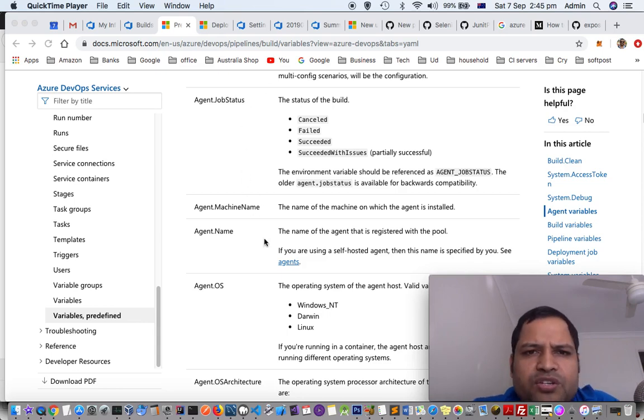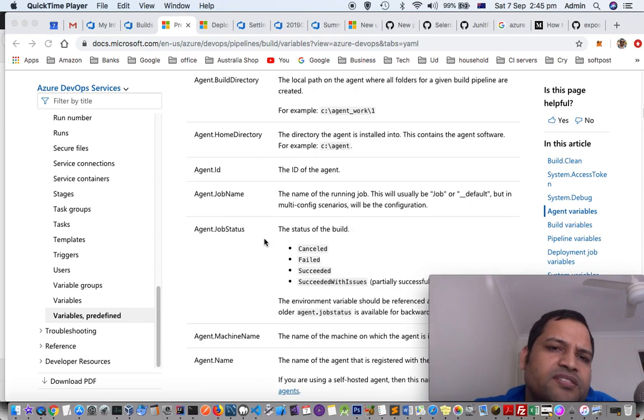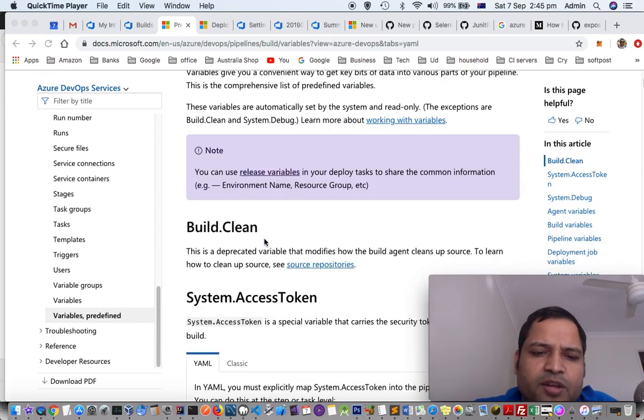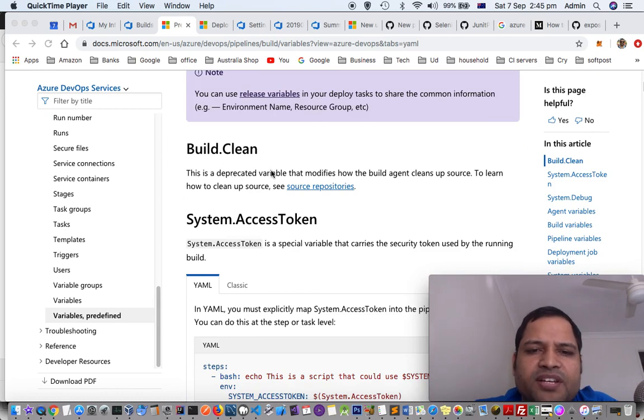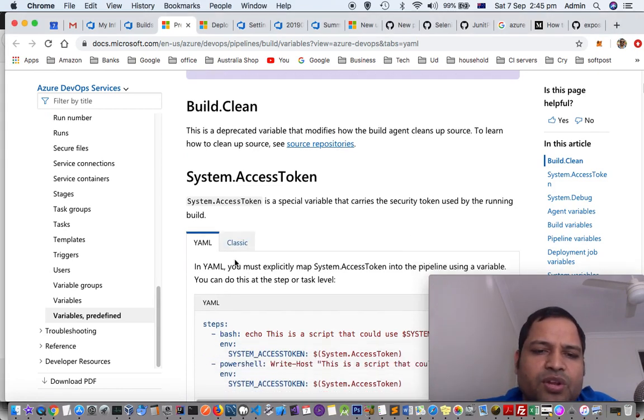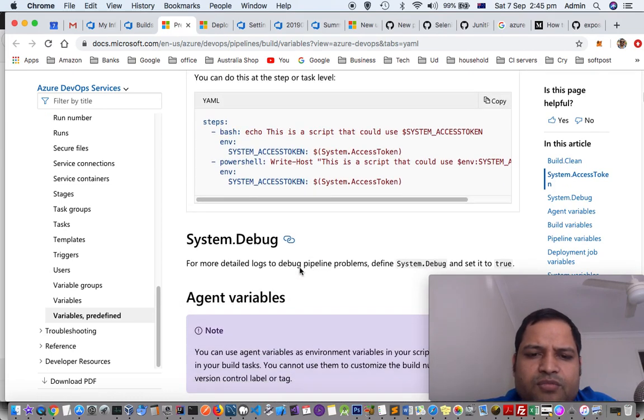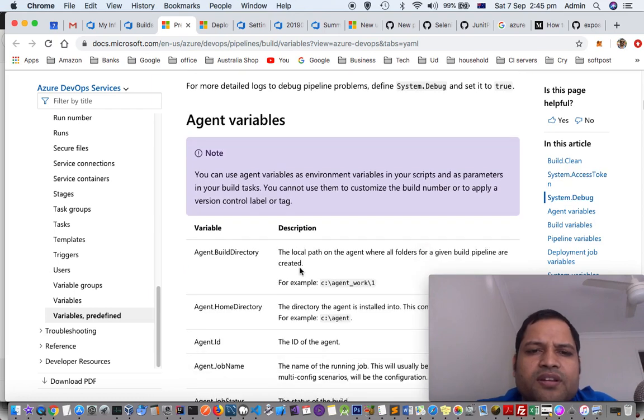On this page, you can see the list of all the built-in variables, or you can also call them predefined variables. For example, build.clean, this is a deprecated variable, so you don't need to worry about it. Then system.access token, system.debug. Then agent variables, this is very useful.